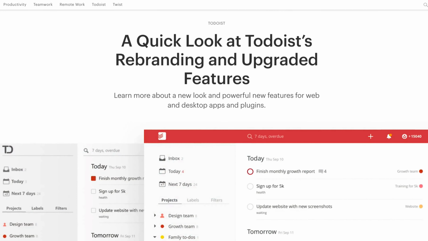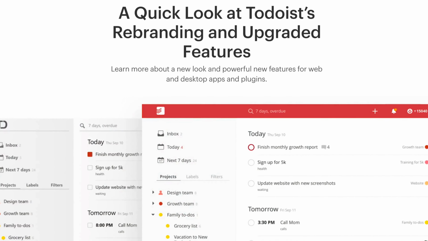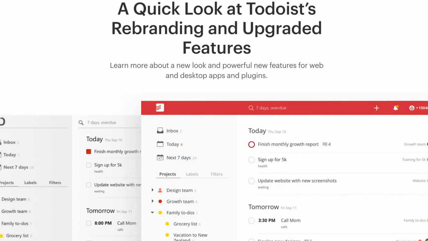And then they had that rebrand in October 2015. Not a whole lot changed. To be honest, Todoist basically stayed the same more or less. There was a new logo, and yes, they added some small features, but basically it was the same app. It looked a little bit better. It felt a little bit better.